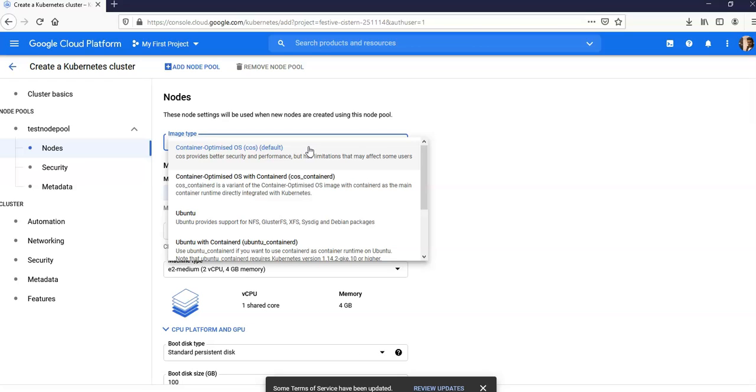So you have Windows Server LTSC; you can use Windows Server semi-annual channel images or Windows Server long-term servicing channel images. And all these Windows node images are Windows Server Datacenter Core images. A single cluster can have multiple Windows Server node pools using different Windows Server versions, but each individual node pool can only use one Windows Server version.